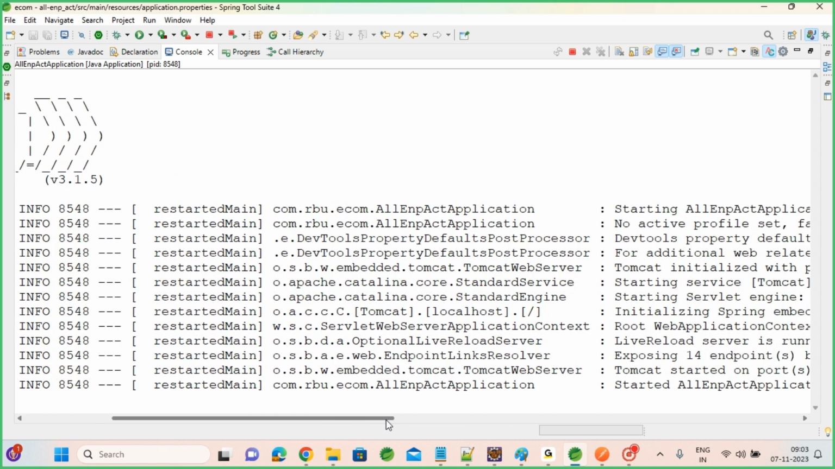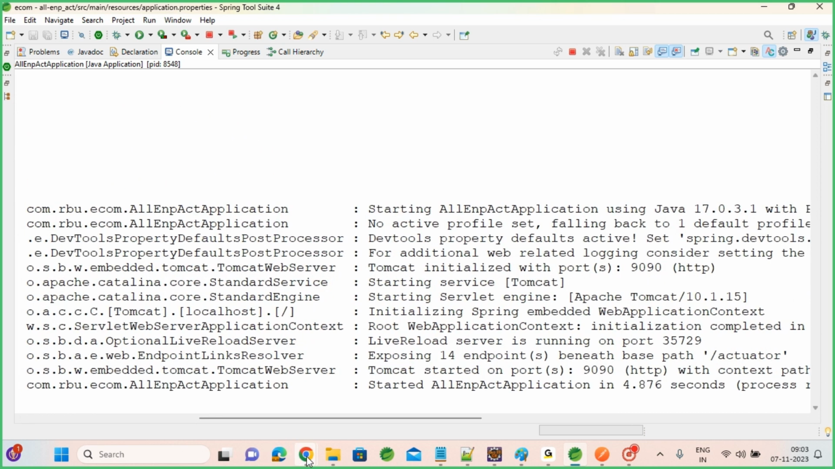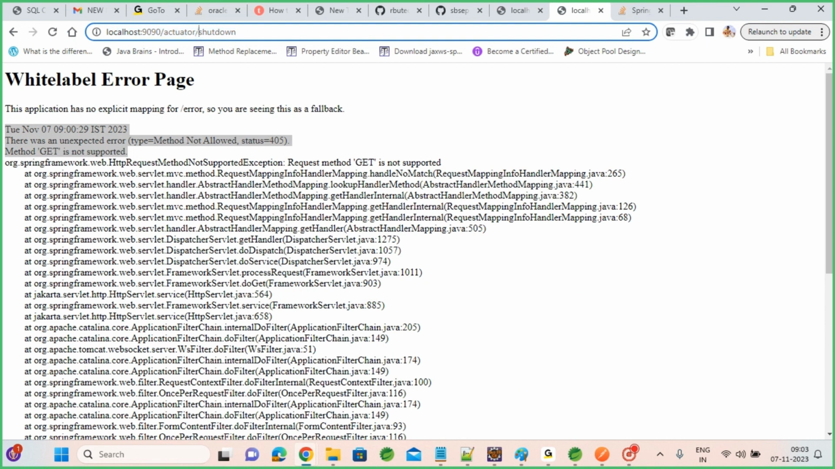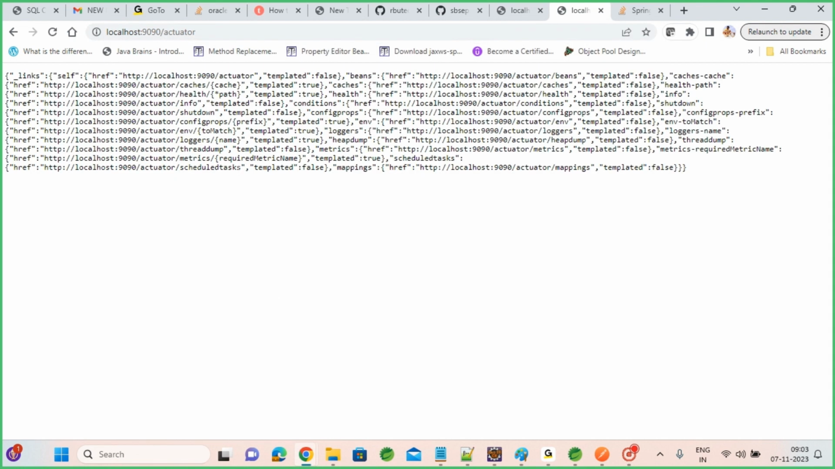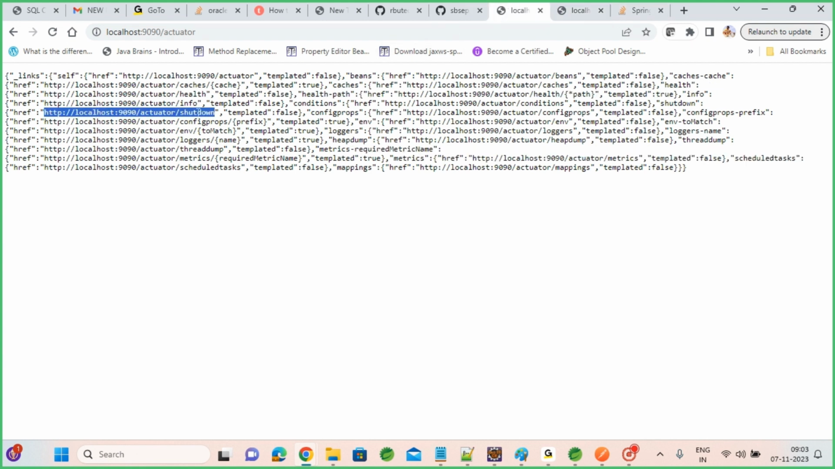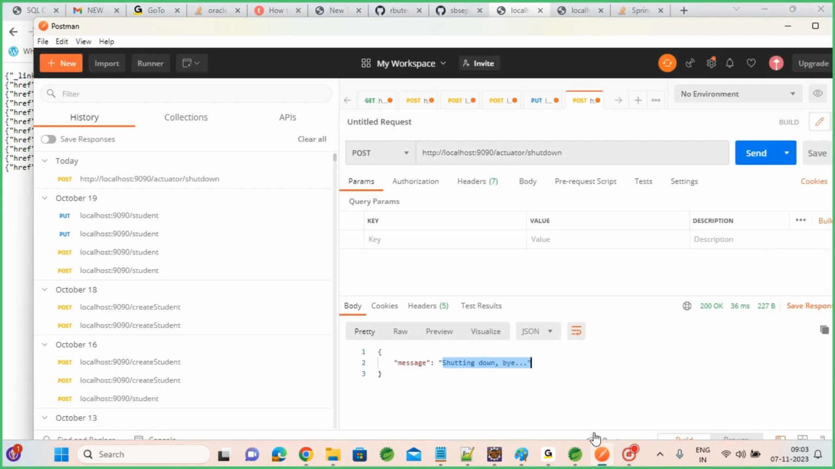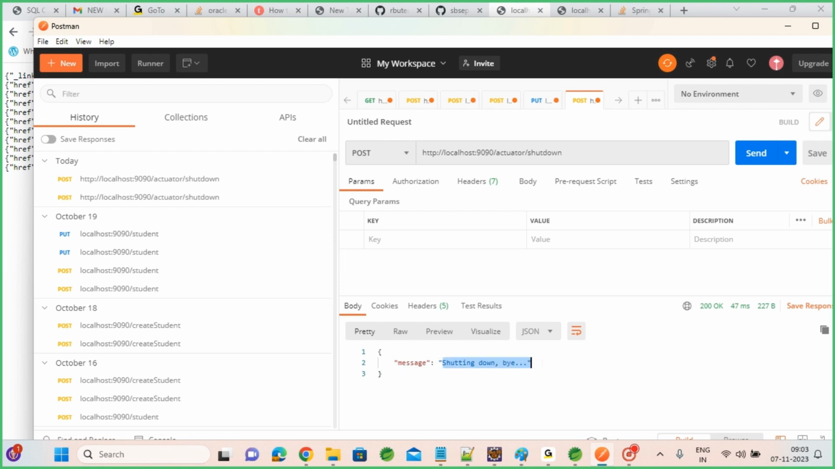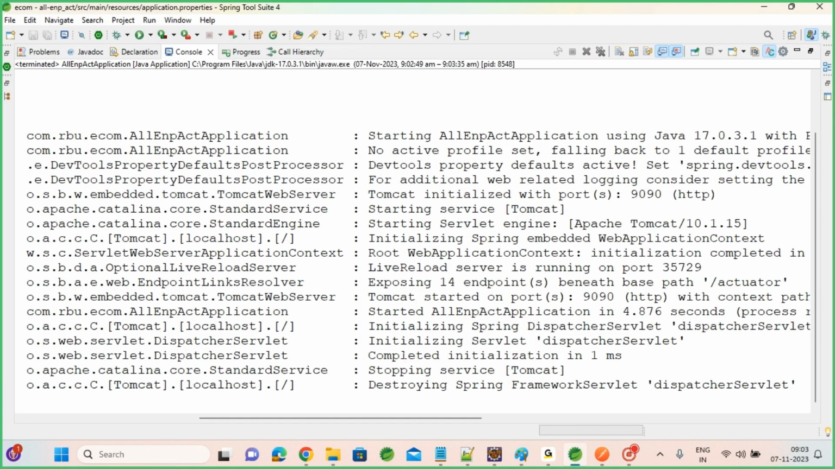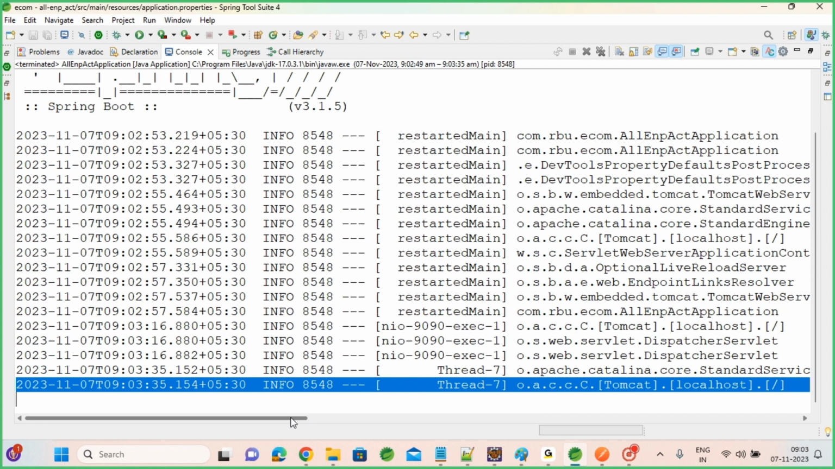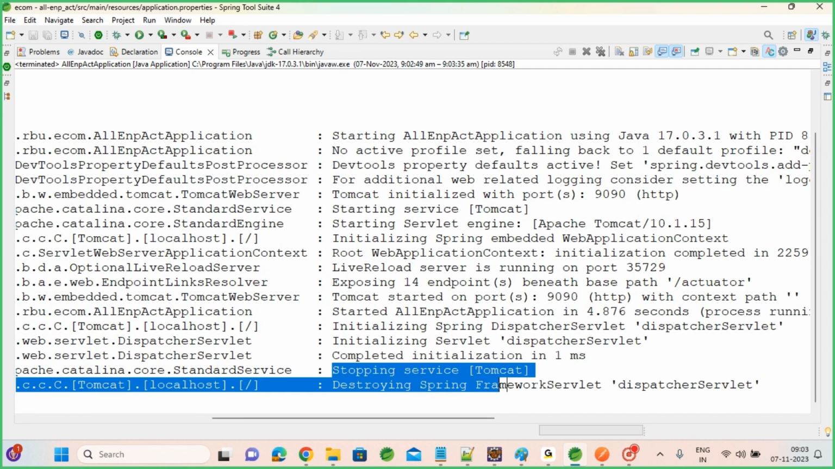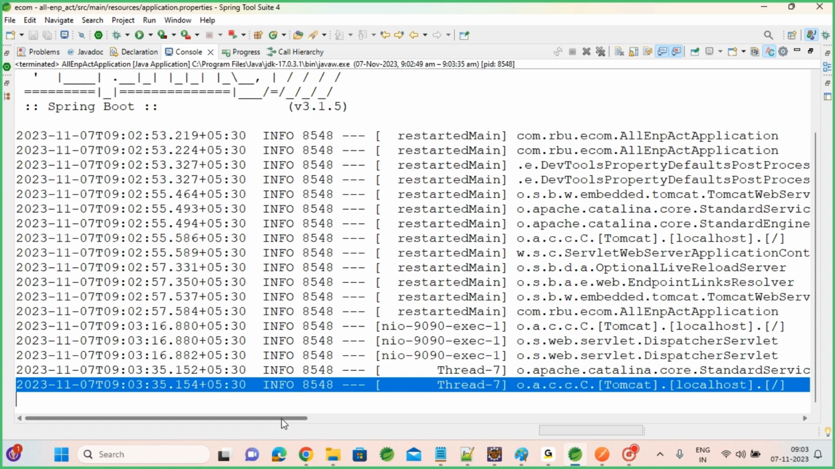I started the application here. Okay, and now you can see actuator endpoints available. If you want to shut down, we need to call the shutdown hook with the POST method. With the POST, send it, shutdown message is given, and if you see here, we are getting it. As soon as you trigger it, it stops your application.